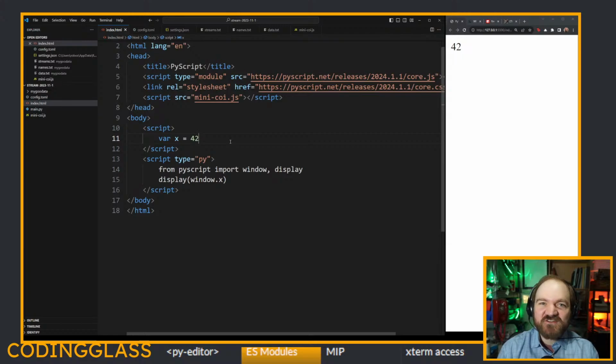This is so stupid cool to me. I think it's one of the awesomest things that you can do about running Python in the browser. The Pyodide team and now the MicroPython team have developed this FFI layer that allows JavaScript and Python to communicate with each other. And that's just so freaking cool.